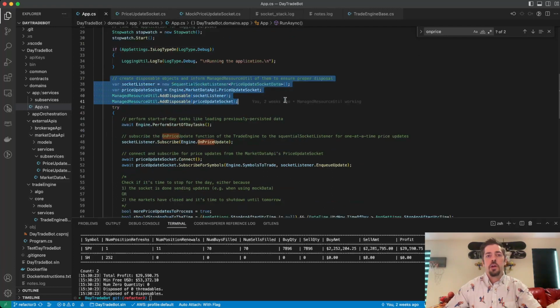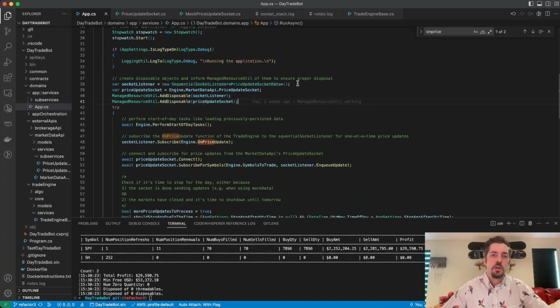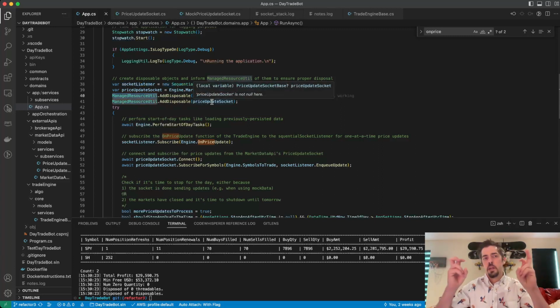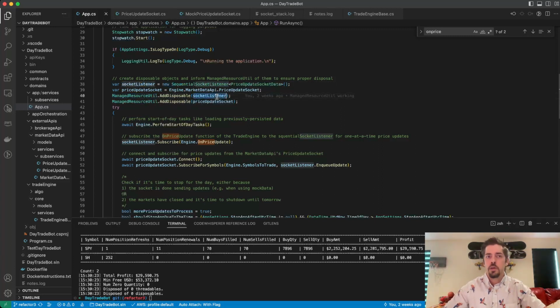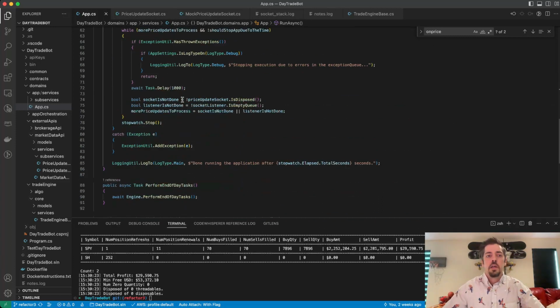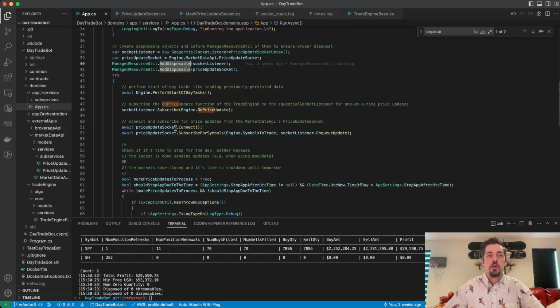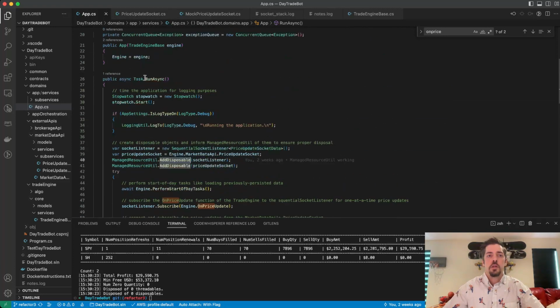Here is where I want to talk about. These are two disposable resources that are created, and then I tell this managed resource utility that I created these disposable objects. Informing the managed resource utility ensures that they will be disposed of properly, even if an exception is thrown or something like that. And in fact, at the end of each day, it's not in here, but after this function completes, the app runner will dispose of all of the disposable objects.